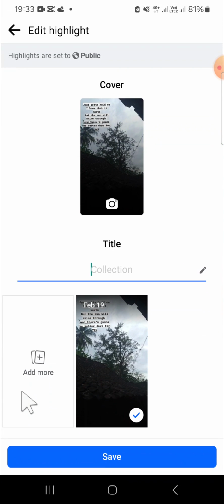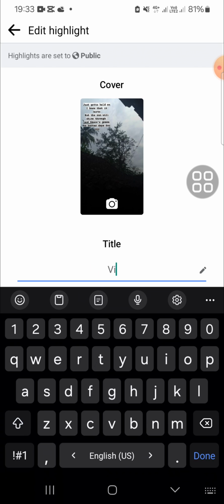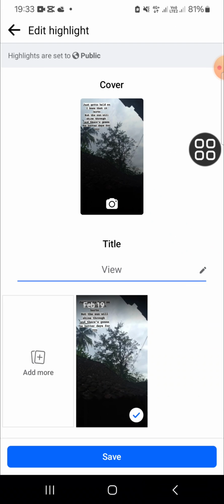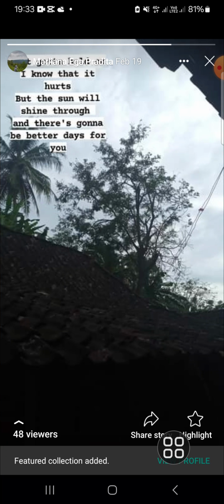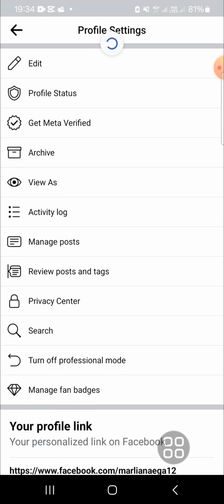I'm going to name it for example, view. Okay, and after we're done, we just need to save this highlight. And now it's done, and I'm going to check it on my Facebook profile.